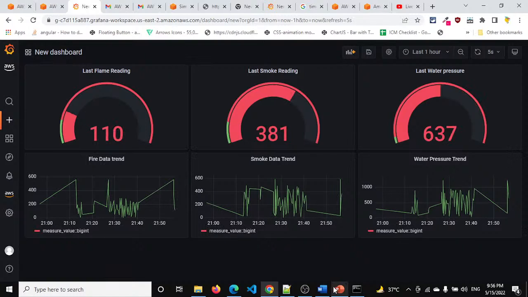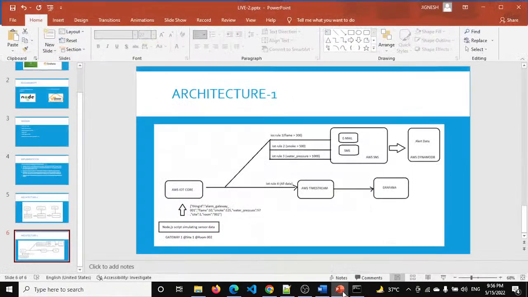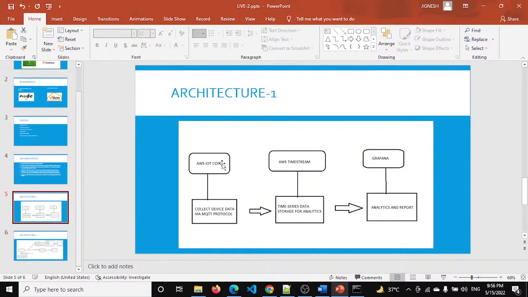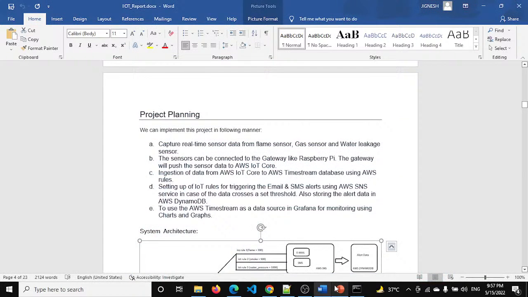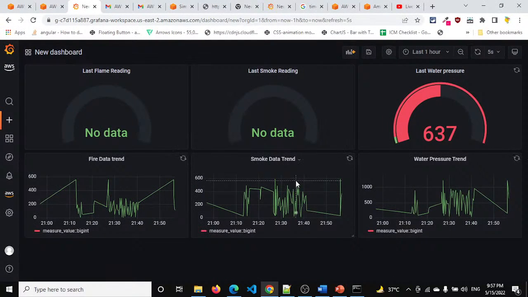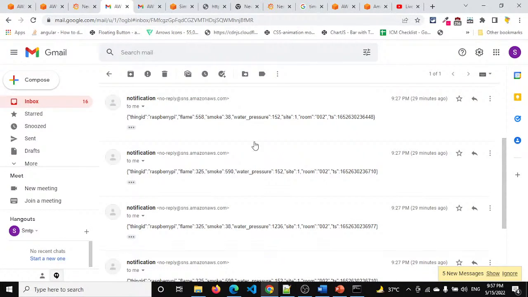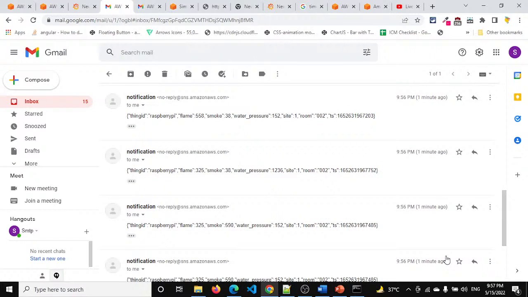We have already covered each and every part of this project. We have covered AWS IoT Core for collecting device data via MQTT protocol, AWS Timestream as a time series database for analytics, Grafana for the analytics and reporting part, and also the notification. Okay, so that's all for this session.